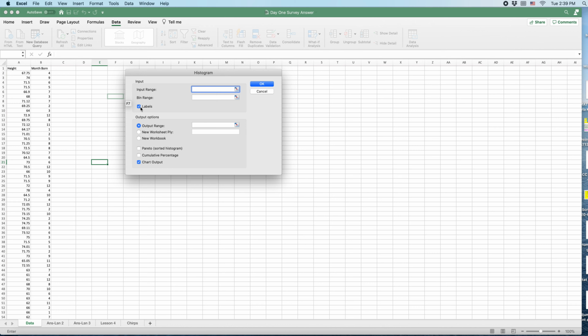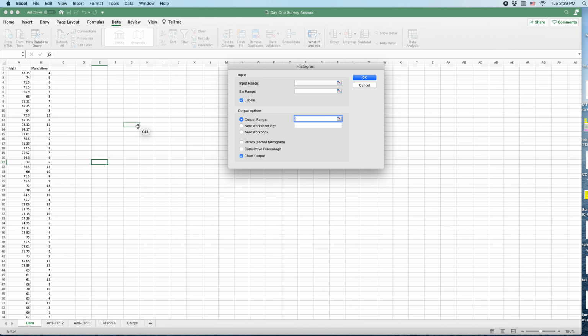If you have labels, you're going to check labels, which I do, so mine's checked. Output options tell you where you want to put the data. I can either go to a new worksheet, a new workbook, or I can tell where it wants to go. I always like to tell mine where I want it to go, so I have that checked. And you always have to check on chart.